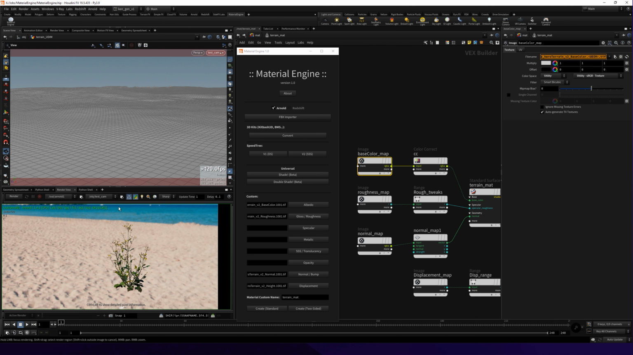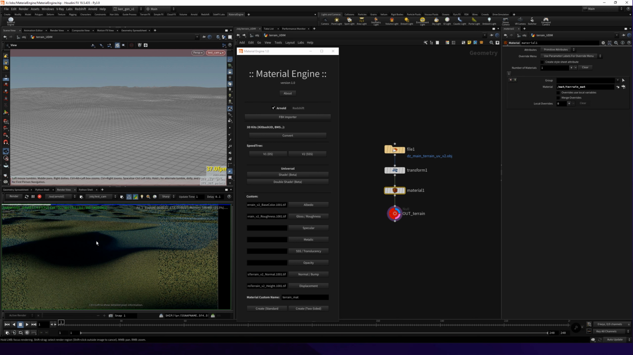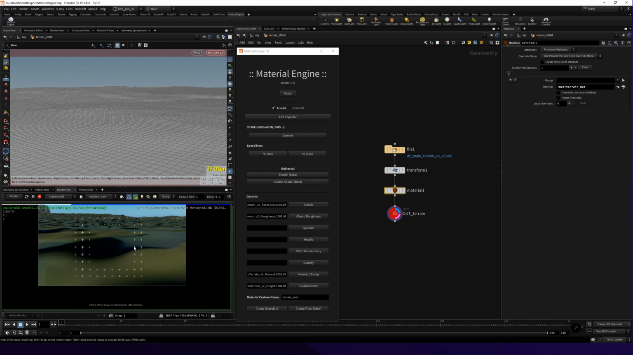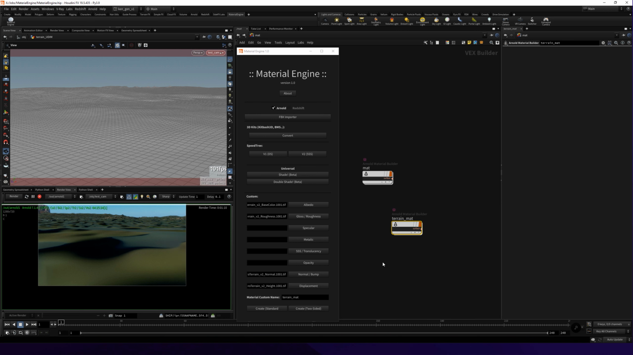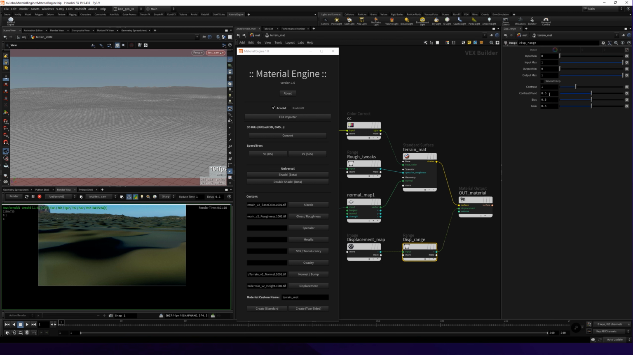Before we render it, we need to go back to our terrain, select the material and assign it. If you render it, it's gonna work, but I guess the displacement range is not the correct one.